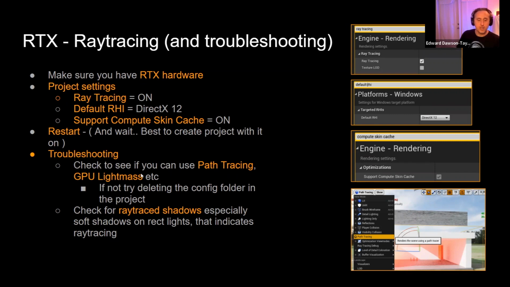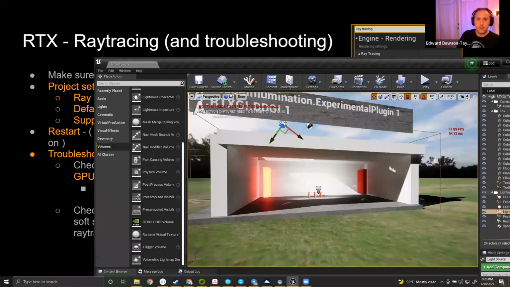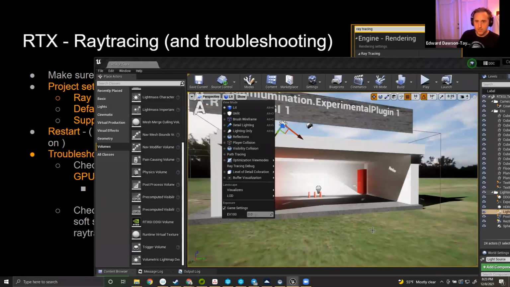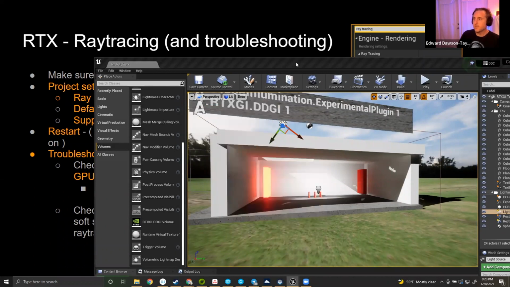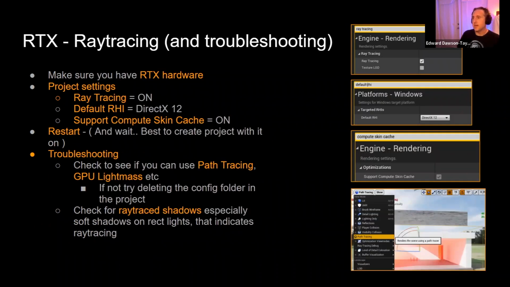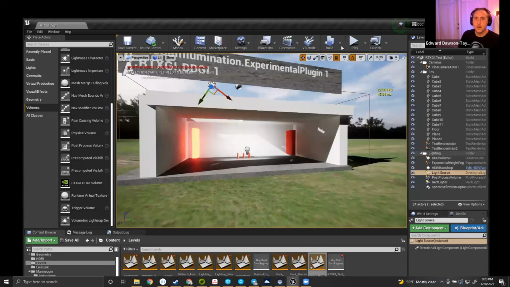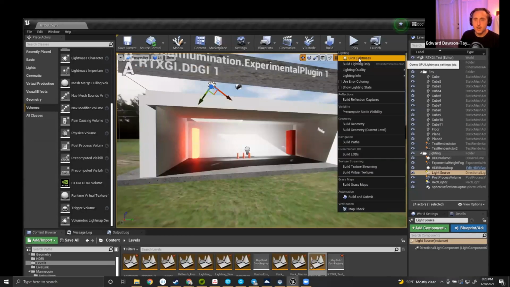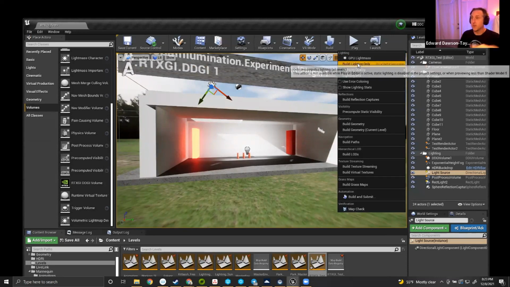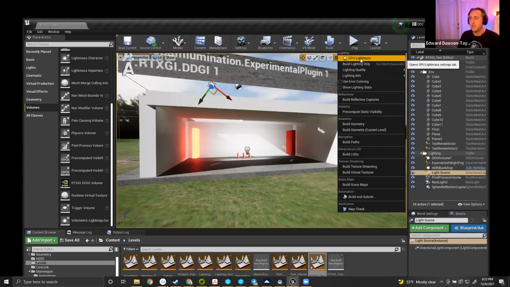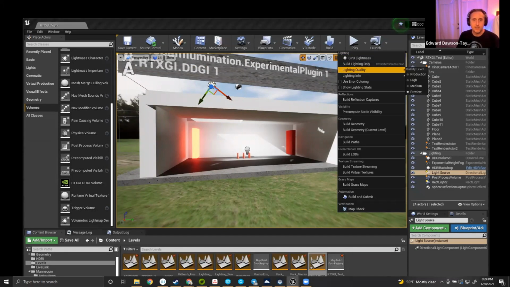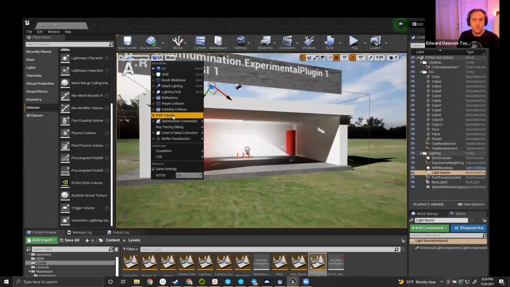But there's a gotcha which I found a couple of times that drove me nuts for weeks. I just turned ray tracing on. It didn't seem like it was working, and I couldn't see this lovely path tracing option, which I wanted, which turns this into a full ray tracer. And I couldn't do GPU Lightmass baking, which is another cool thing that you can do to build your lighting to make it run really fast using the GPU, which builds it really fast as opposed to the CPU. And this was all grayed out, and this path tracing was not here.